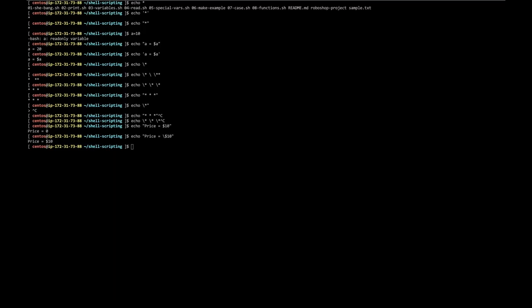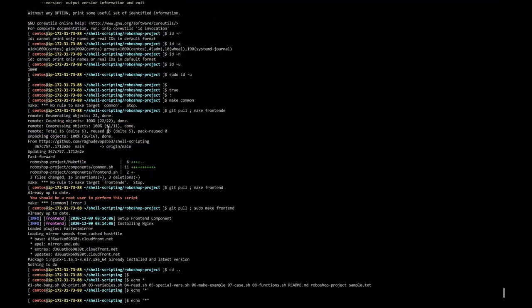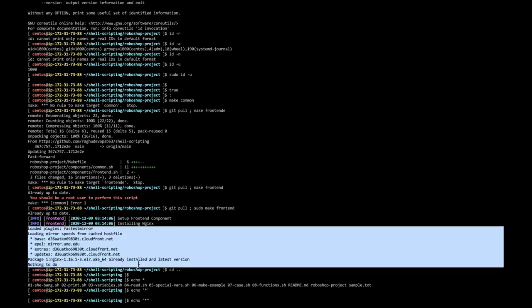Okay, so the next thing is redirectors. What are redirectors and why do you require them? Let's say you see our script itself is printing a lot of output on the screen, and I'm not expecting this output on the screen. I want to put this output into a separate file, and whenever I want, I'll go and refer to that file. So I don't want to print outputs on the screen.